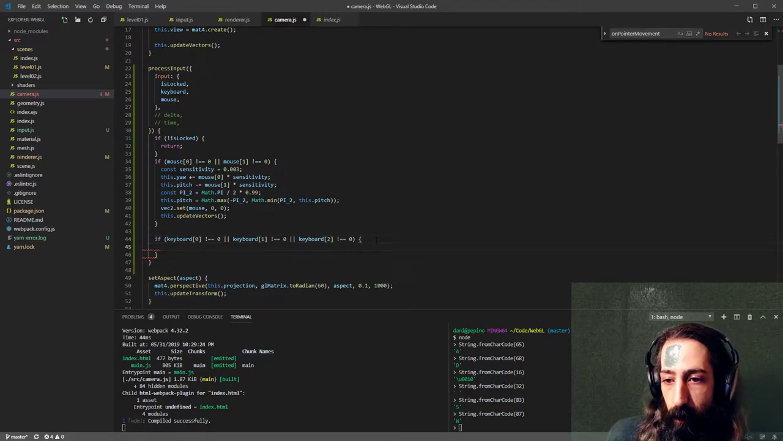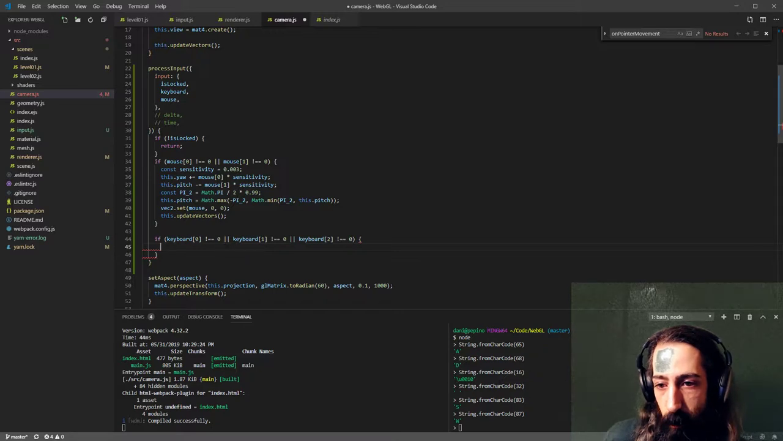Alright, so we just test for that, and if any of the six keys has been pressed, we will have a value different than 0 in any of these vectors. And then we pretty much just want to be getting. Let's copy this.